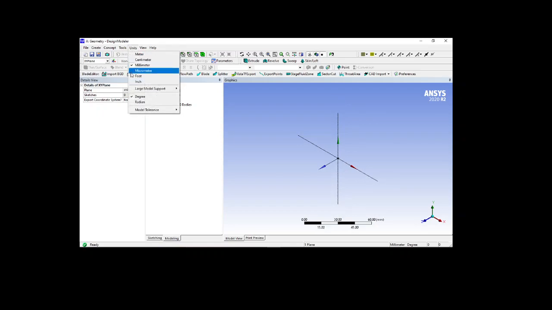Next, civil students use feet and inches. Then here I will use the angle measurement as degree. If you want to use radian, you can. Next we will come here. This is the model tolerance, which is loose, normal and tight.